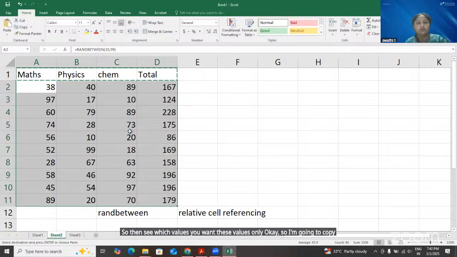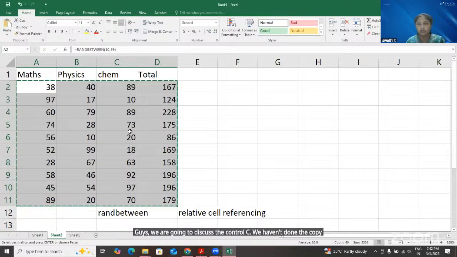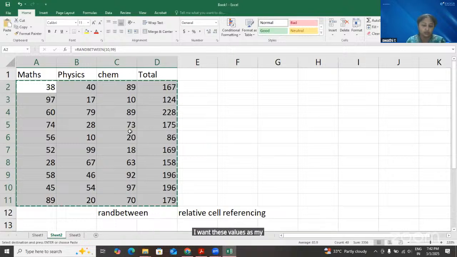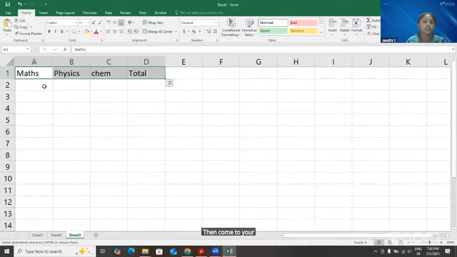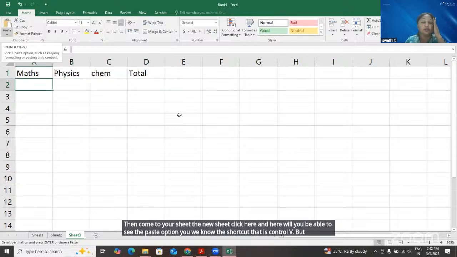Control C. Guys, we are going to discuss Control C. We haven't done copy paste, right? You know the copy paste, but one more thing, I don't want the formula here. I want these values as my fixed values. Copy this. Then come to your new sheet, click here, and here you will be able to see the paste option. We know the shortcut, that is Control V. But what happens if you press Control V? Again, the same values with the same function or formula will be applied here also.